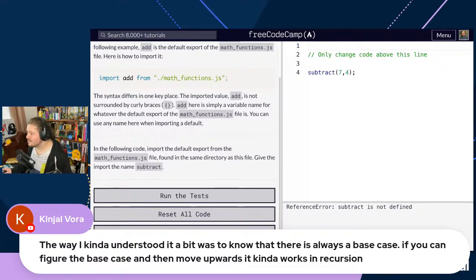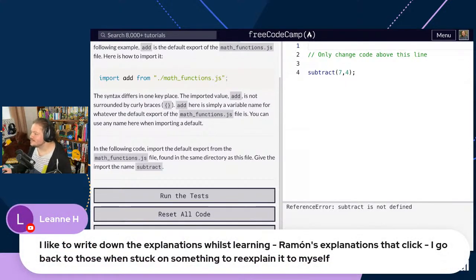Let's see what else, if we've got any questions. Oh, I've got such good tips. Write down explanations. Go back to those when I'm stuck. That's a great point. Thank you, Ian.